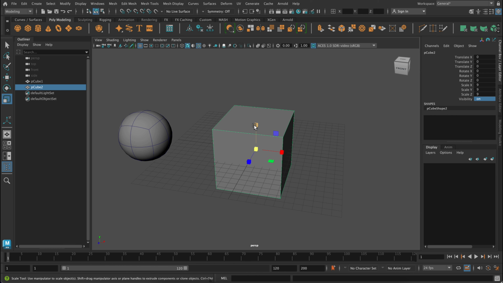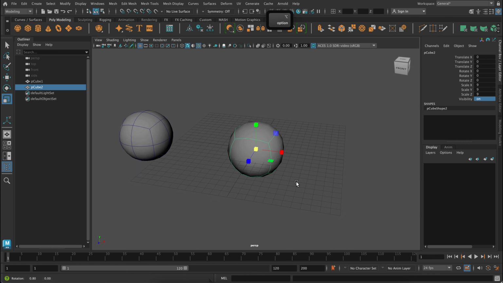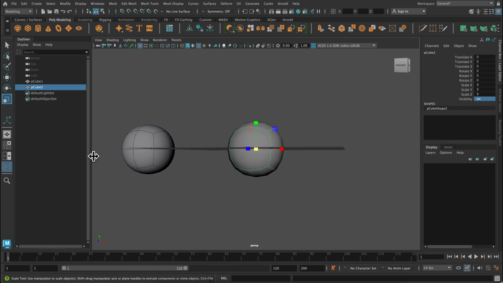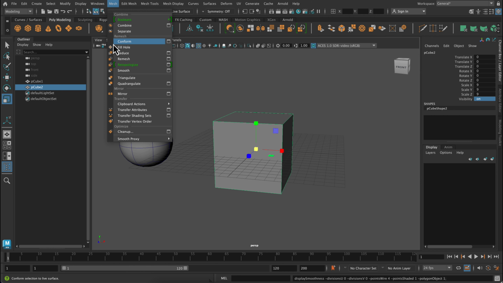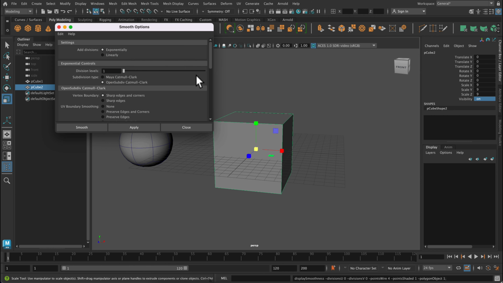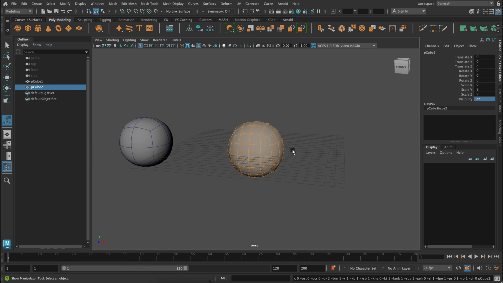Just incidentally, if I do hit 3 for smooth preview right now, you can see I do get a sphere from this cube, but it's very jagged and not super smooth, so we don't want that. So I'm going to press 1 to go back into hard surface mode, go to mesh, smooth, the option box, set 2 subdivision levels and hit smooth.